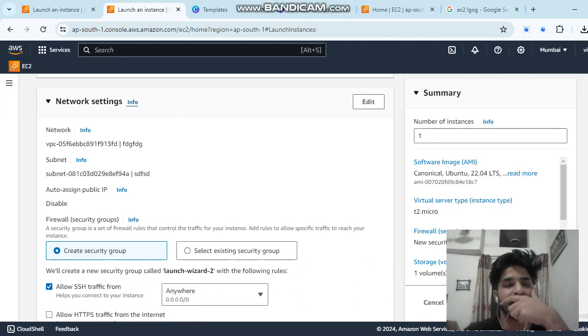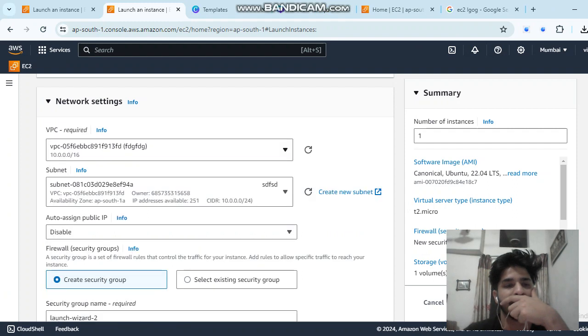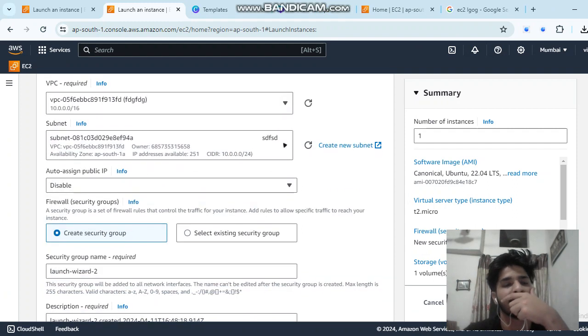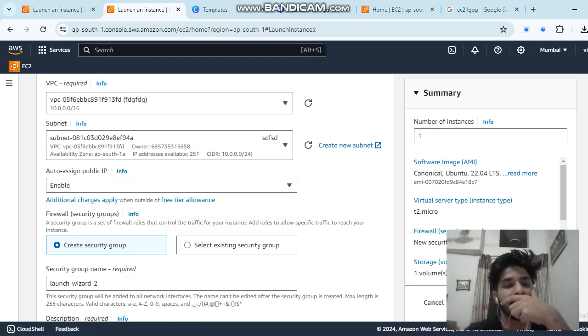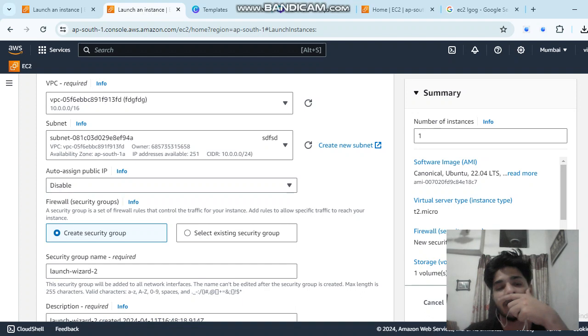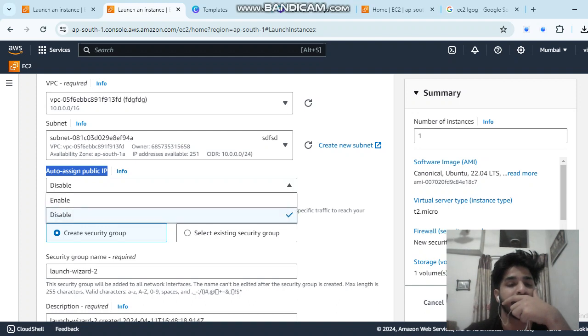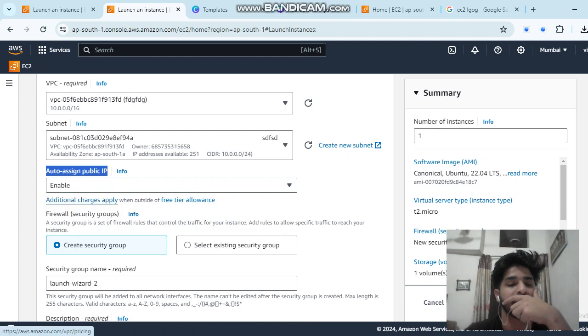The next step is very important, network settings. The VPC is the default, we don't need to change it, but you need to have knowledge about auto-assign public IP. If you enable it, you can see a public IP. If you click disable, you don't see a public IP, so you can't connect with the Ubuntu server. So you have to always enable it.